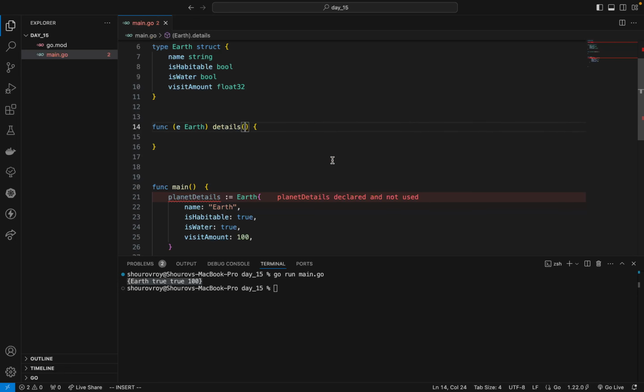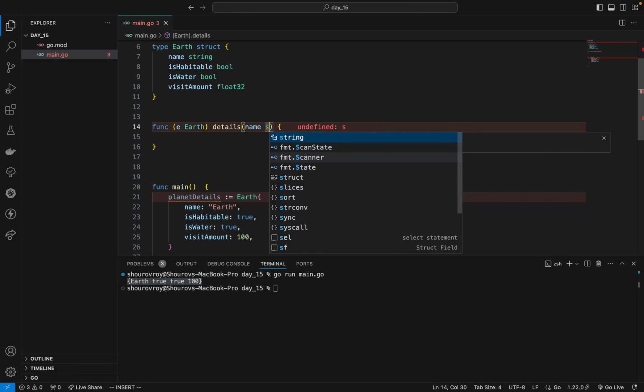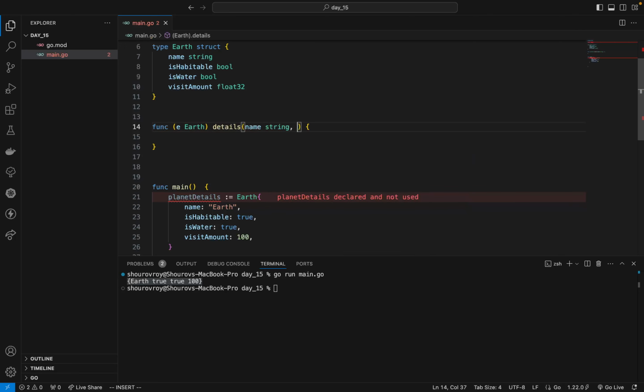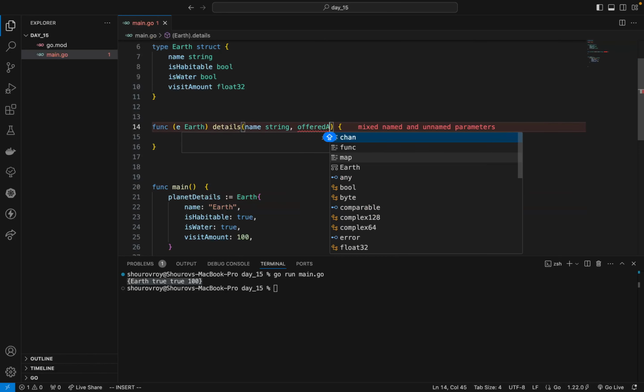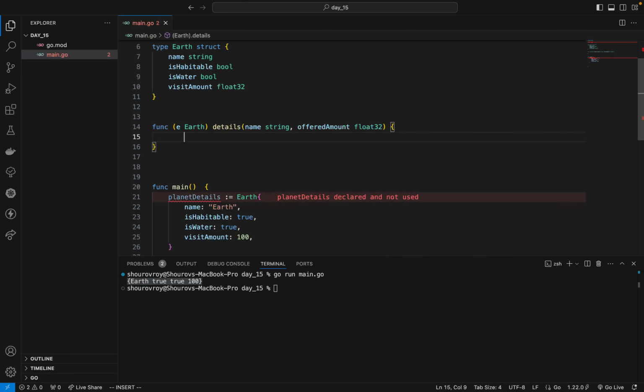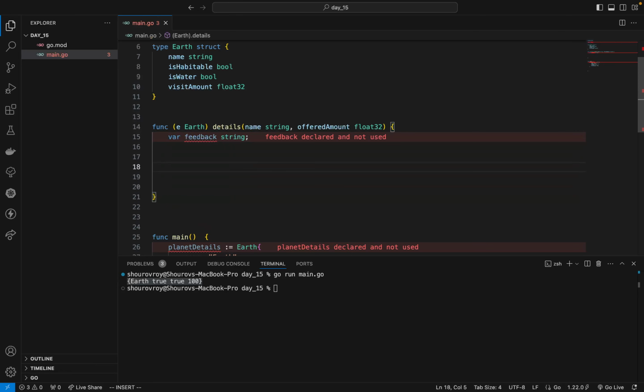This method will accept the name of the user, which is going to be a string type, and the offered amount, which is float32. And var feedback is going to be a string, and we just declared it without any value so that we can reinitialize it, populate the value into that feedback variable later.